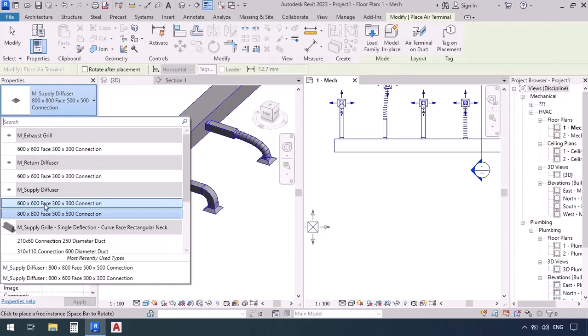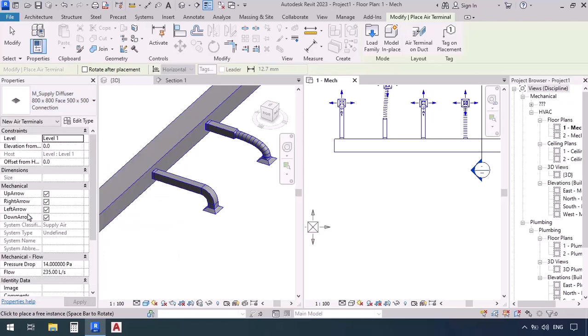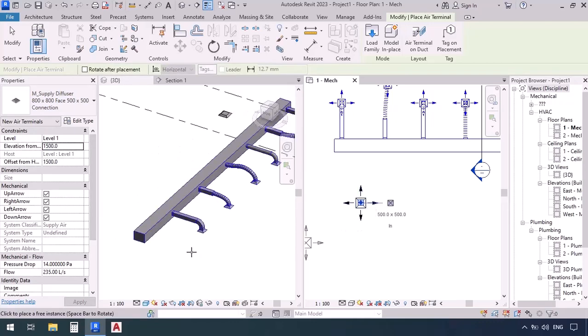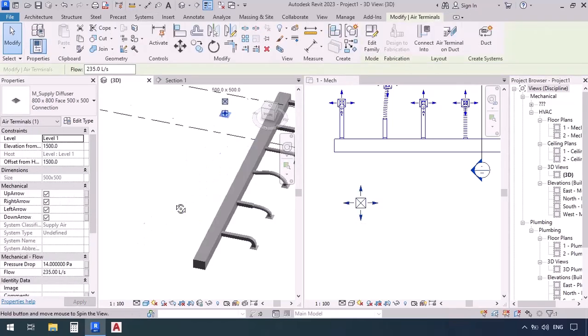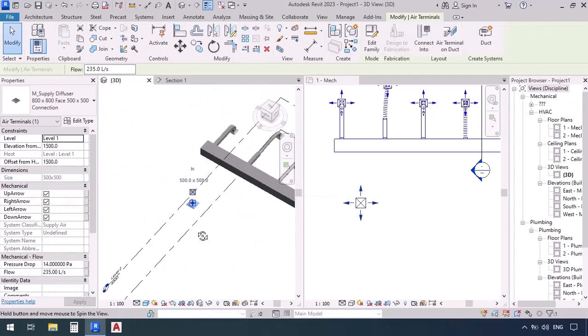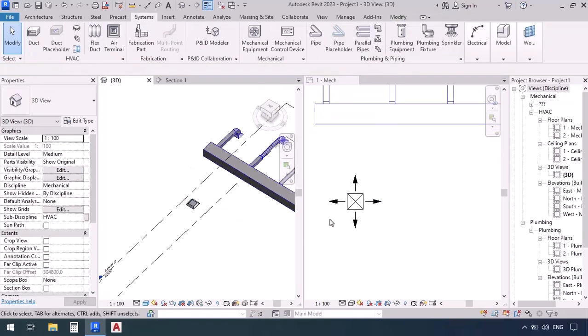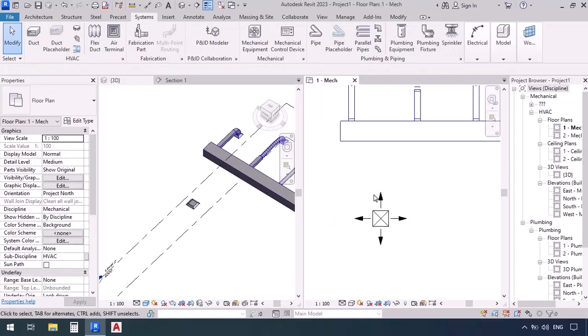So from now on, when we go to the properties window, we can see two types now. One is the 600, which was the default, and the other is 800, which we just added. So the 800 one is selected, and we're going to put its elevation at 1500, and then we're going to click in a blank space, and then it will be placed. Now we're going to press Escape. There it is. Let me move it so you can see. There we go.